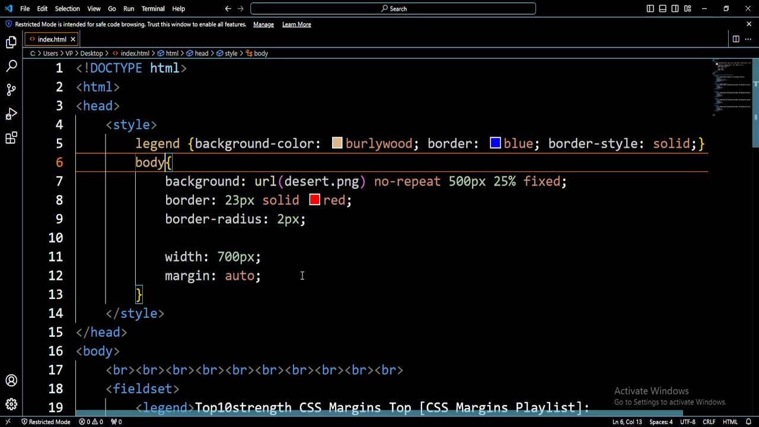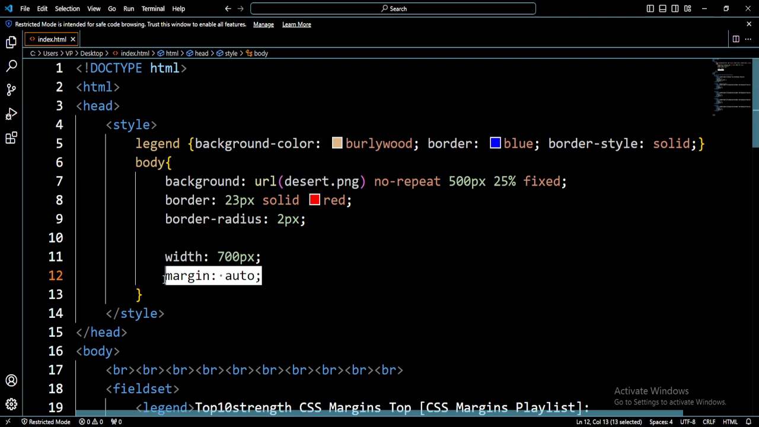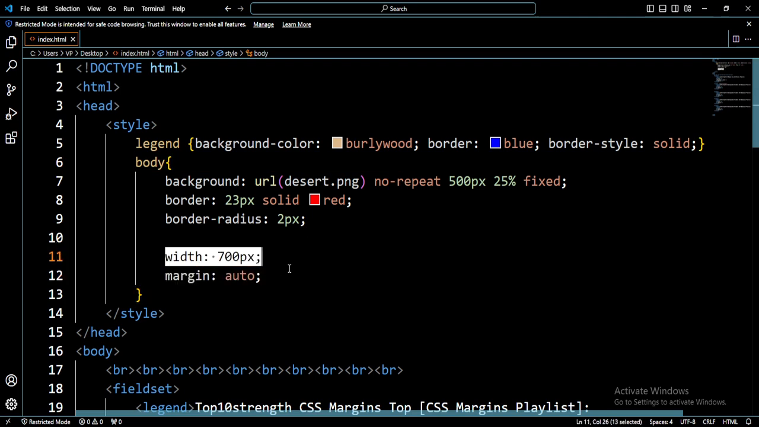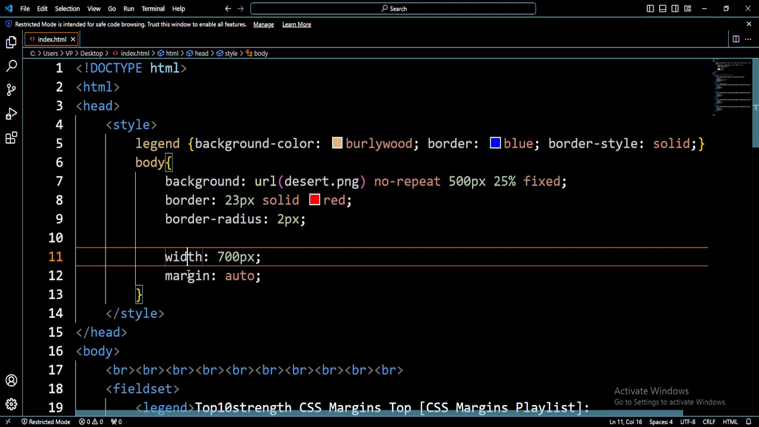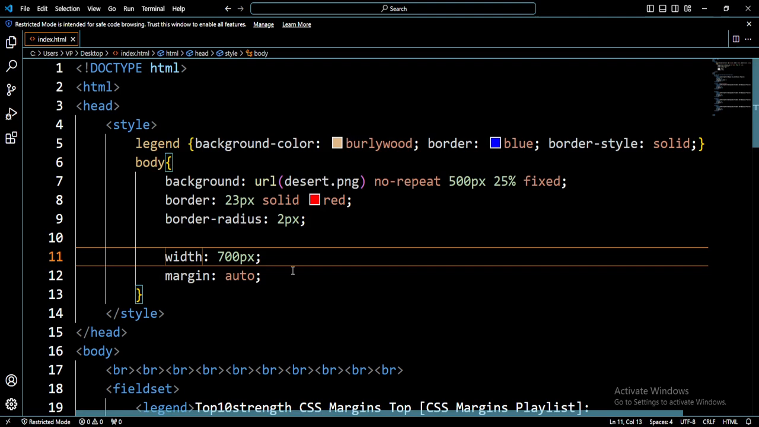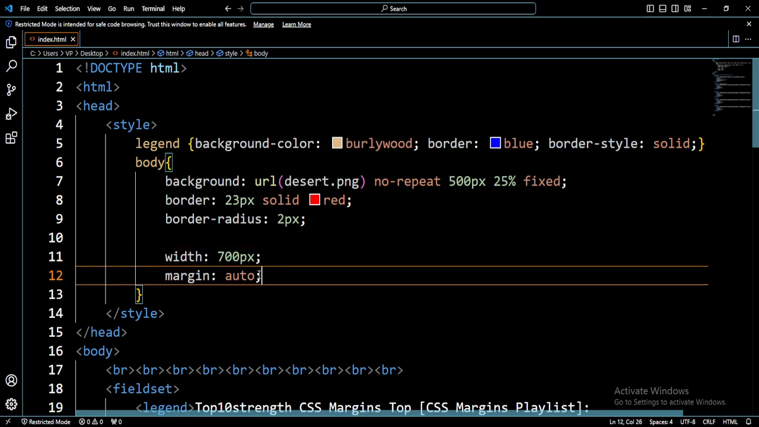So instead of using other properties, we just use margin auto along with the width. Anywhere you see the width along with margin auto, you should know that they are trying to place the element at the center, because there will be remaining space, and they use margin auto to control it. So that's the benefit of using margin auto.